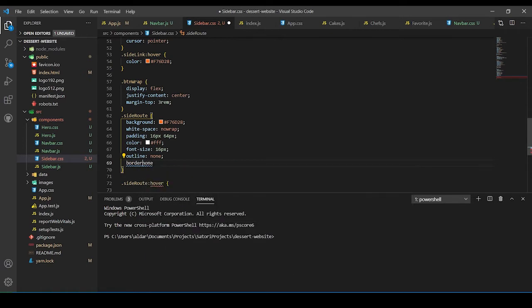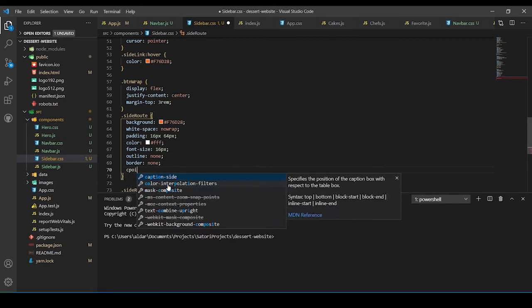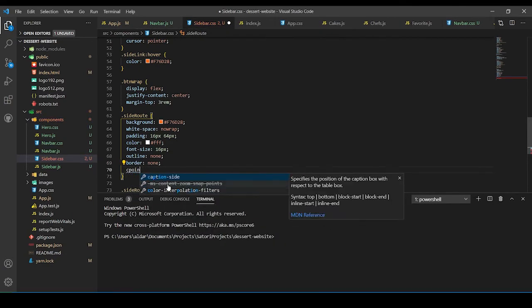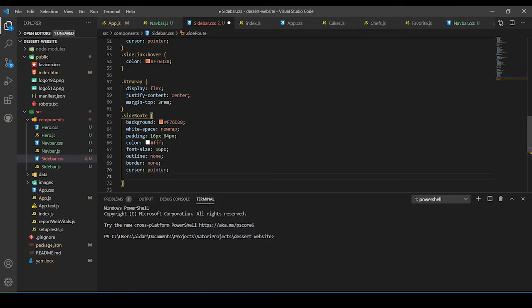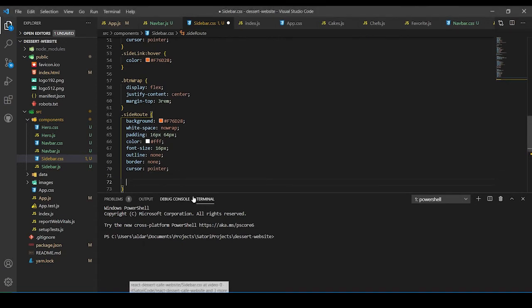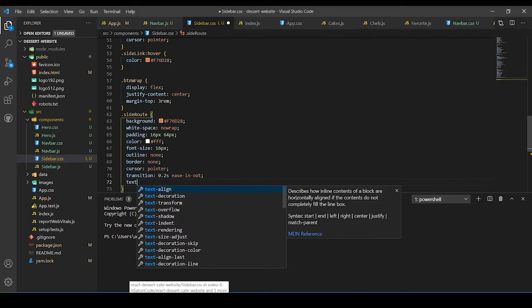Oh my god. Cursor pointer. And transition of 0.2 seconds ease in and out. And then also text decoration to none.